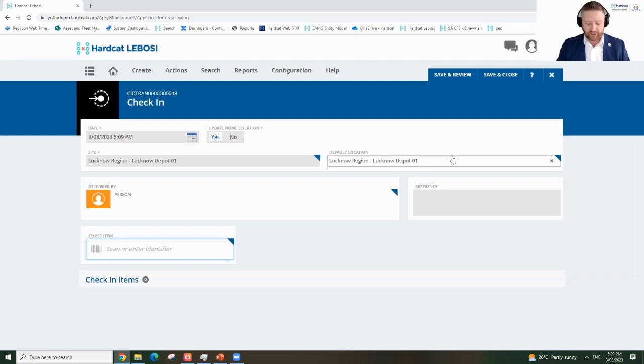The check-in transaction can also record the person that was driving or delivered the vehicle as part of this transaction. What I'll be doing now is using our scanner to scan an employee's barcode to specify them as part of the transaction. So I just scan their barcode then. And as we can see now by scanning that barcode, I have allocated the Lucknow driver as my delivery person.